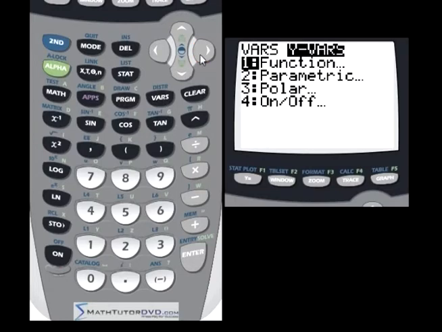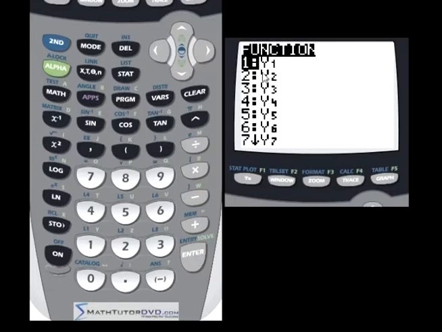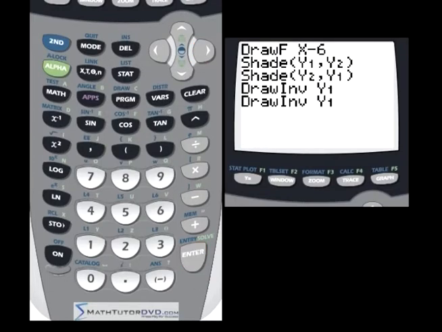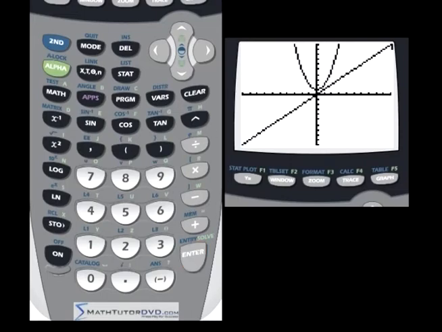So we'll go to y vars, function, y sub 1 to pick that guy, and we'll hit enter, and we'll see that this inverse is right here. So the definition of an inverse in algebra is when you take a function and flip it over the line y is equal to x, and you can see the calculator did that.